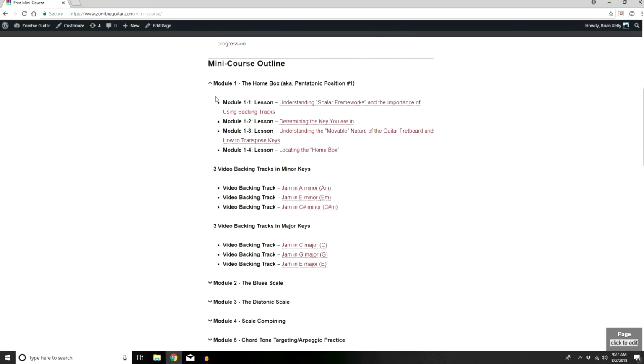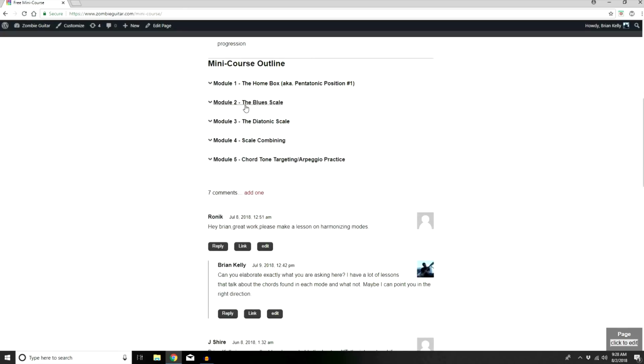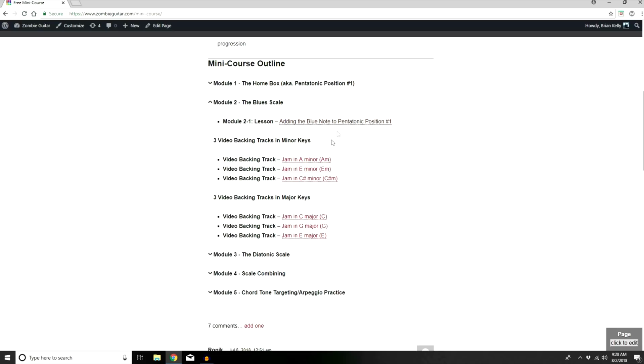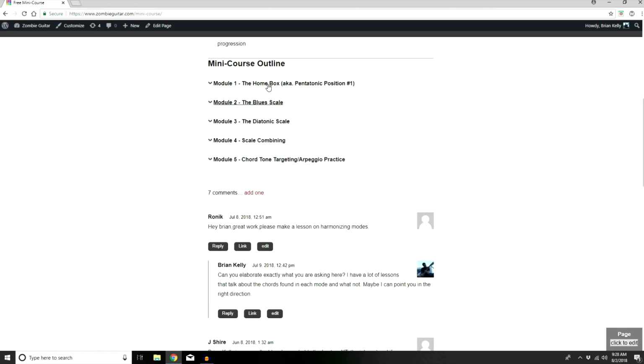So Module 1 is the only module that has 4 lessons in it, okay? Every one of the modules contains 3 minor key backing tracks and 3 major key backing tracks, but this one contains 4 lessons, okay? So this will explain all the necessary information that you need to know. Modules 2, 3, 4, and 5 just have 1 lesson, and then the 6 backing tracks, okay?